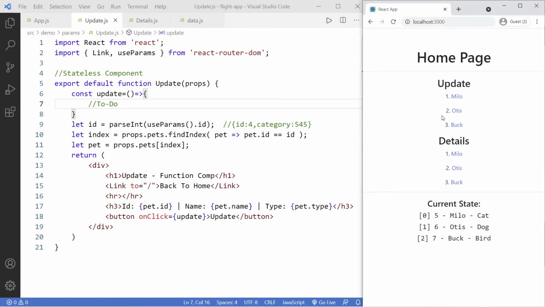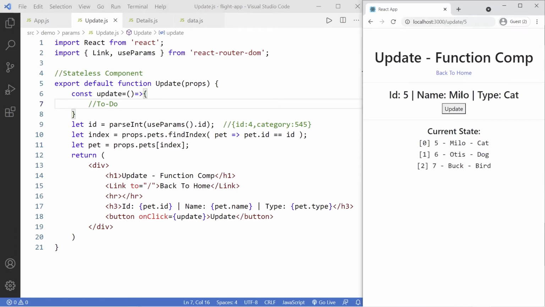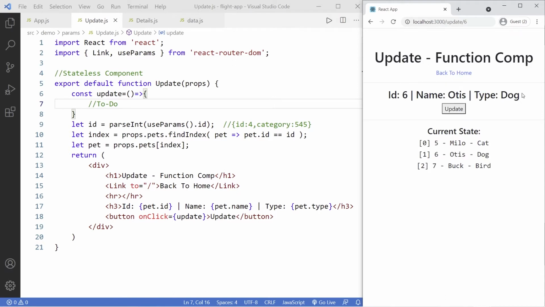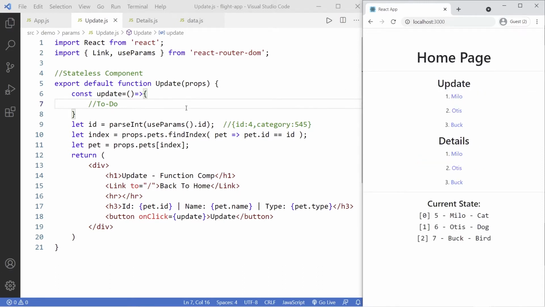Okay, so here we go. Go Milo, and we got the Milo information here. Let's go back and try all this. As you can see, it's working beautifully. And then bug. Okay, so that's the one you want to use for the function component.